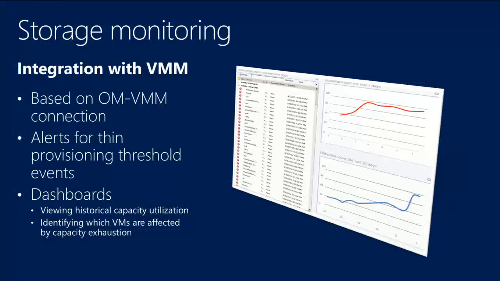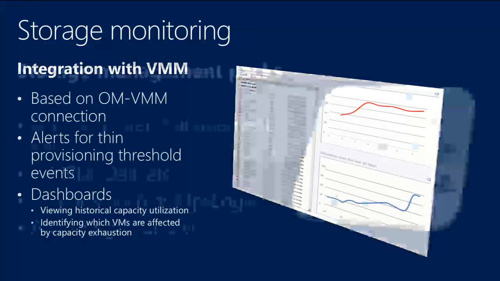Now, if you look at the storage monitoring, it's based on the OM VMM connection, like we just said, so we'll get all these device information back from VMM. But we will also be able to alert on thin provisioning. If it has an understanding of the LUNs that are coupled, and it's actually based on thin provisioning, we'll give you alerts when we reach the maximum capacity, and we'll give you dashboards on viewing historical capacity and identifying which VMs are affected by that capacity exhaustion.